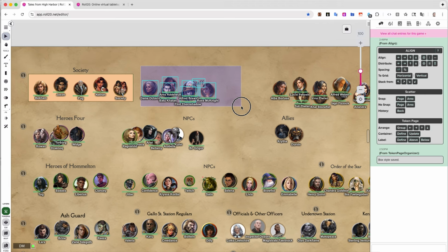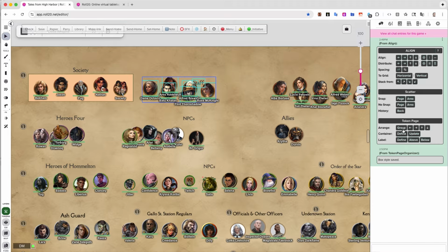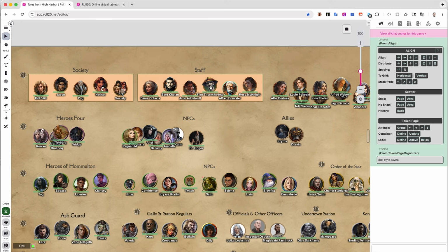That might be a little bit more obvious. I'm going to do a second one here, and I'm going to go ahead and click group. And you can see that if Flint Thornshadow were lined up with Arno Adelwolf and Alfred Brewster, their names would overlap and be unreadable. So this just basically staggers them just enough to make them easily read.